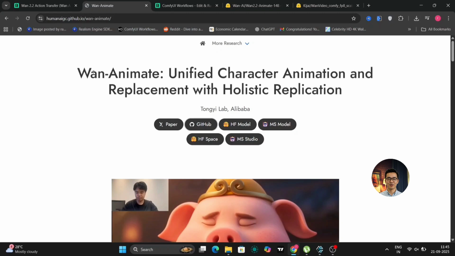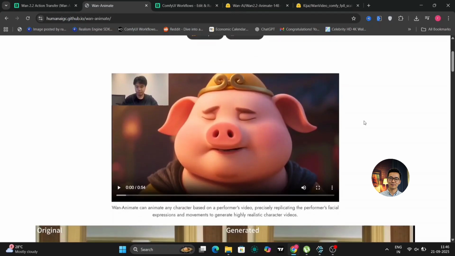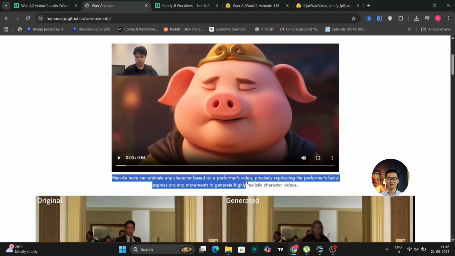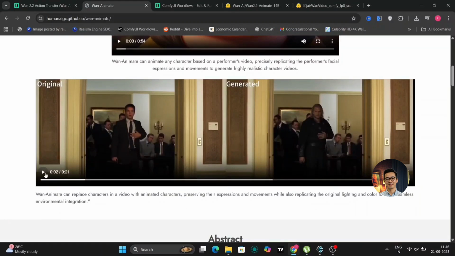In this video, we're going to explore the new Wan 2.2 Animate. You can see the GitHub page for Wan Animate, which showcases several impressive examples. Wan Animate is designed to animate any character using a performance video as reference. Essentially, you provide a reference image of a character and the tool transforms it into an animated video based on the motions, expressions, and audio from the input video.